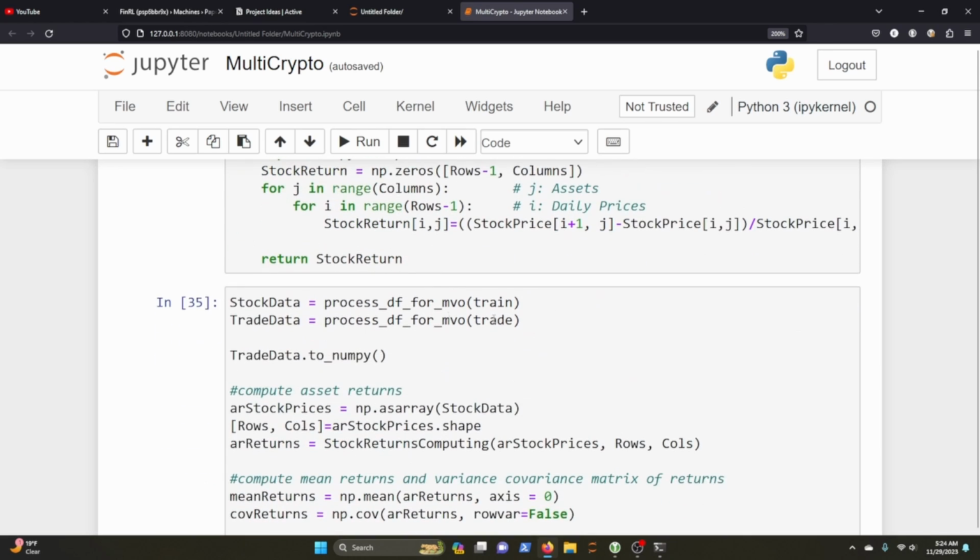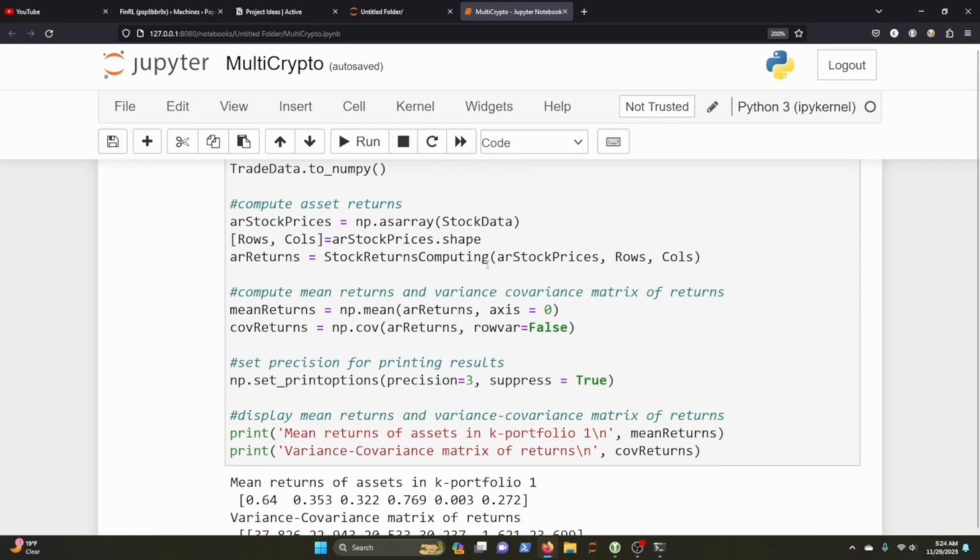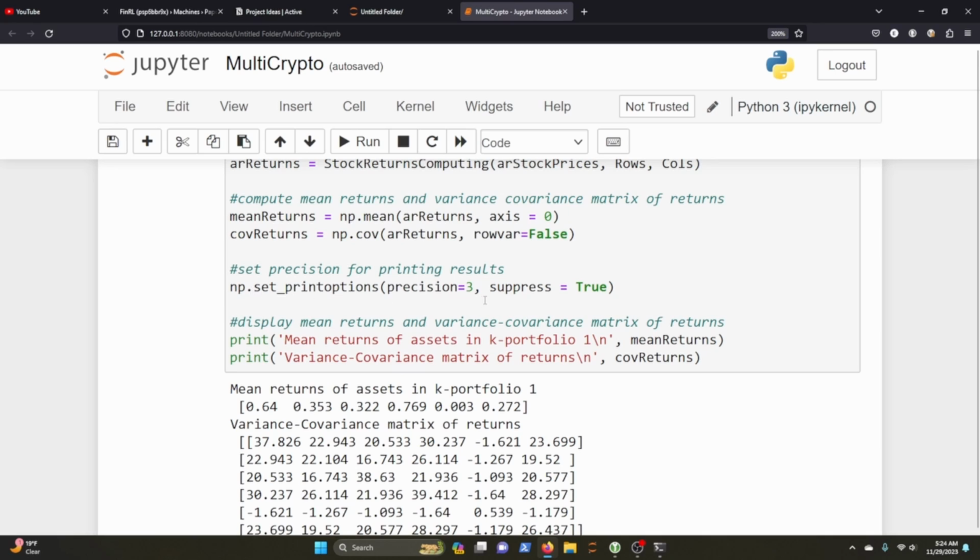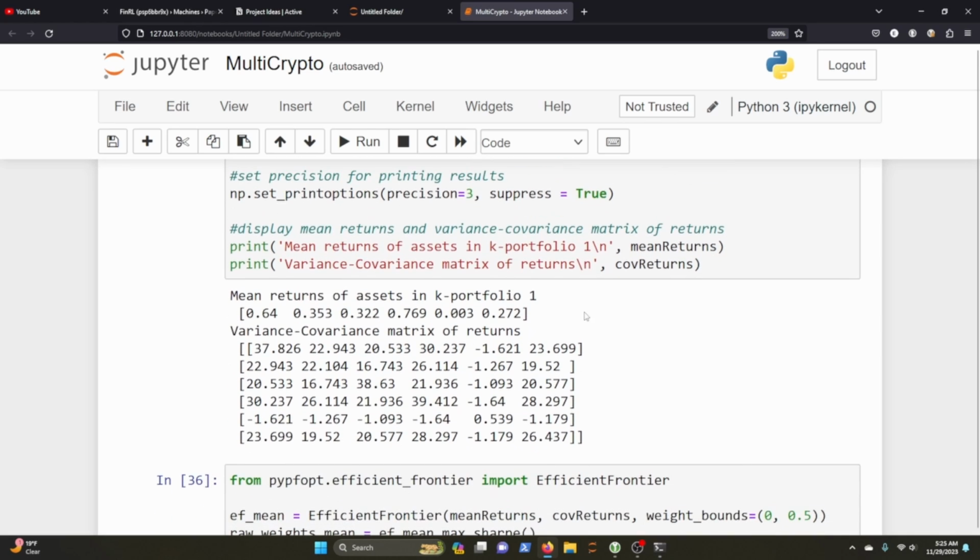So then we go ahead and do that on our trade and trade date, converted to NumPy. I'm not going to go into this too much, but we compute the asset returns on our data frame for that. We get the average returns, and we get the covariance matrix using NumPy. We set our precision. This is just saying how many decimal points we want. And then we can print out our returns and covariance matrix, which looks like this.